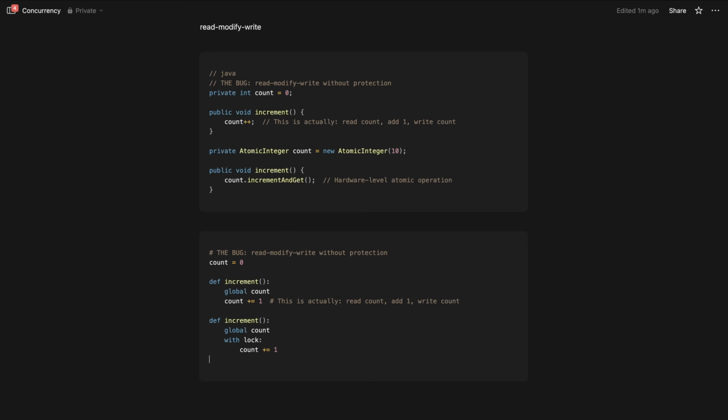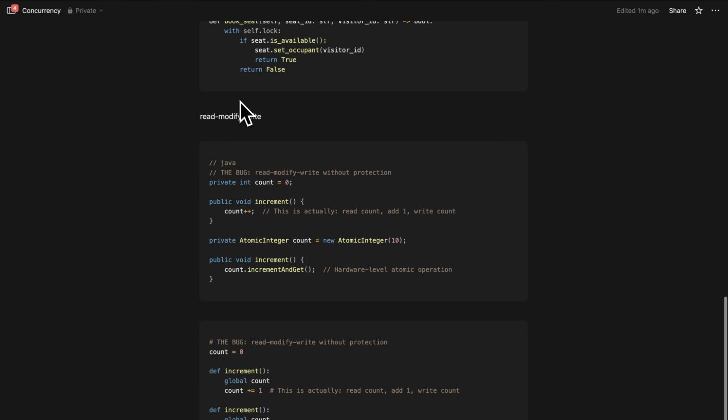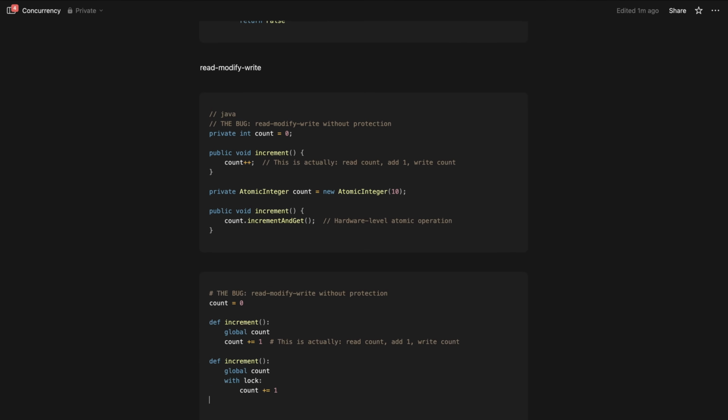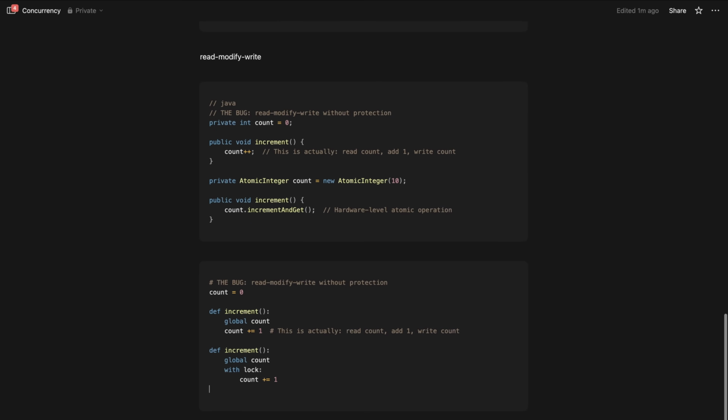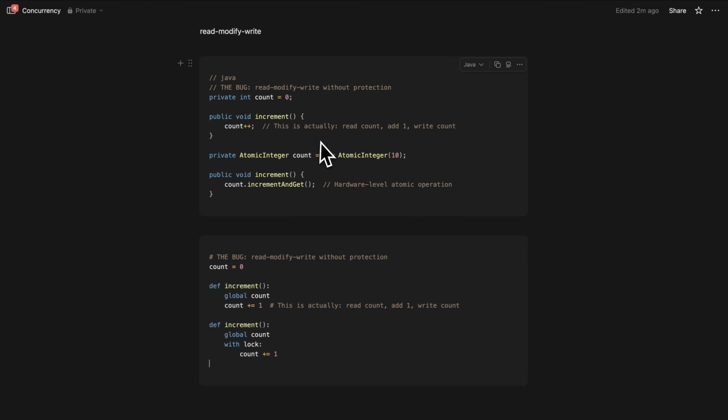So to summarize, we had 2 main patterns that show up in correctness. We have check then act, and then we have read, modify, write. Both have the same root cause, a gap between operations where another thread can interfere, and the fix is the same for both. Make the operation atomic, usually with a lock, but sometimes you can use an atomic variable, depending on the language and depending on whether or not you're updating just a single variable.